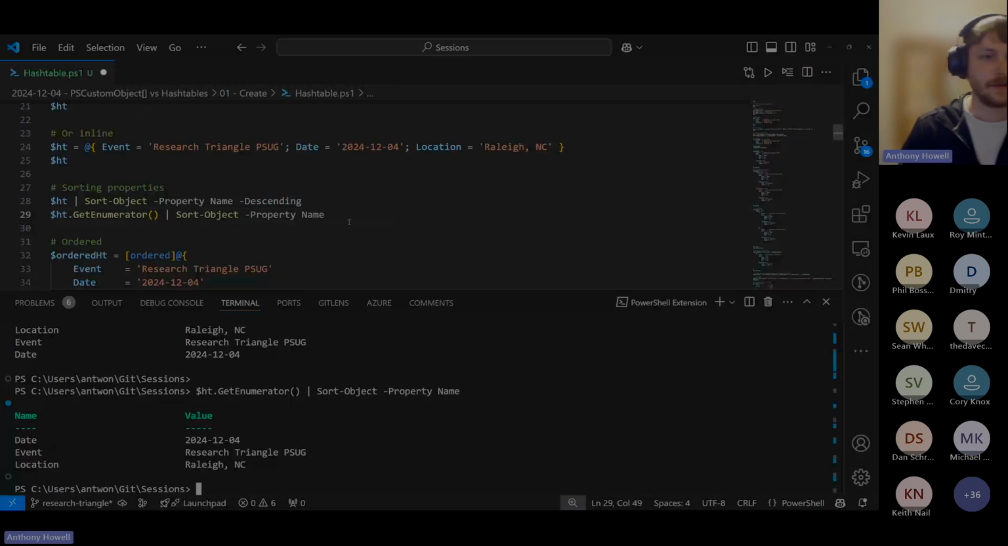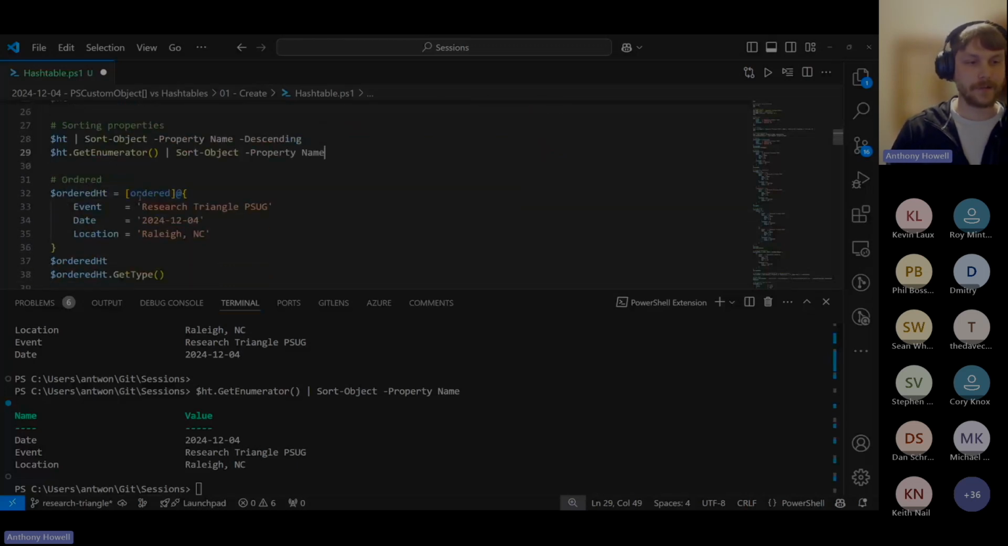Sorry. So that's a really good point, and that's why I have ordered next: a hash table is not ordered. It doesn't care what order you put the values into the hash table. It will just store them in a random order. And there might be some logic to it, I don't know what that is.